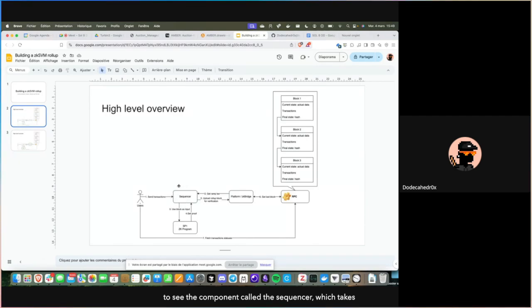to the component called the sequencer, which takes transactions, orders them, and builds a block that is then sent to a component called the zk program that will run complex mathematical operations to generate a proof. This proof is then sent on-chain to the on-chain program that we call the zk bridge, which will run the verification of the proof and update the view, the local state, let's say, of the rollup. Then any RPC node for the rollup will be able to look at the on-chain program to update their local view of the blockchain to update the state of the rollup.